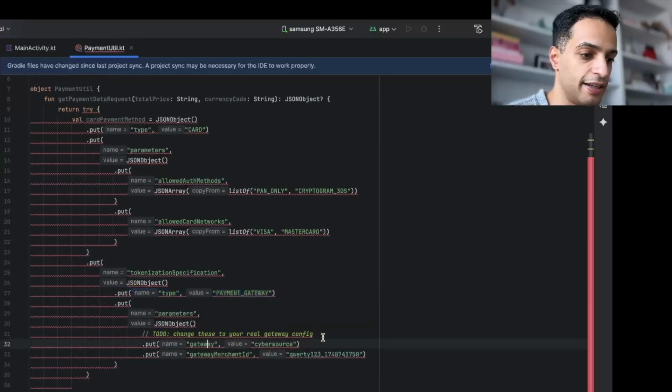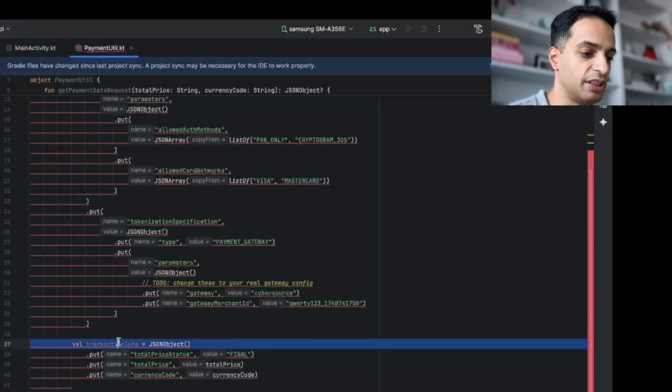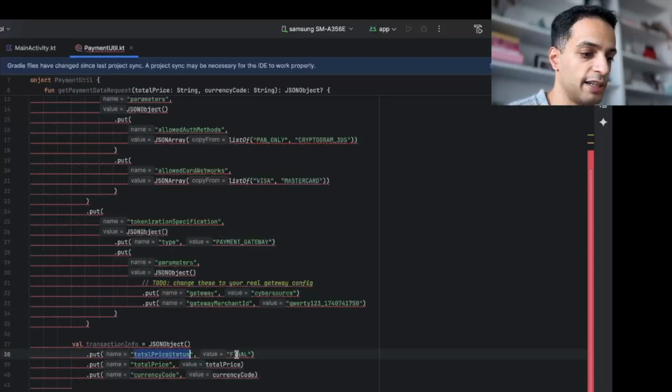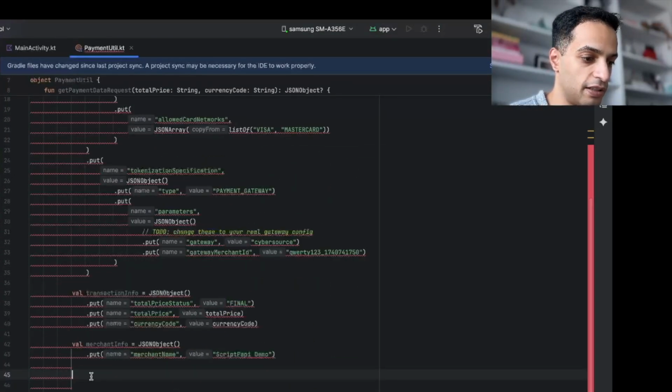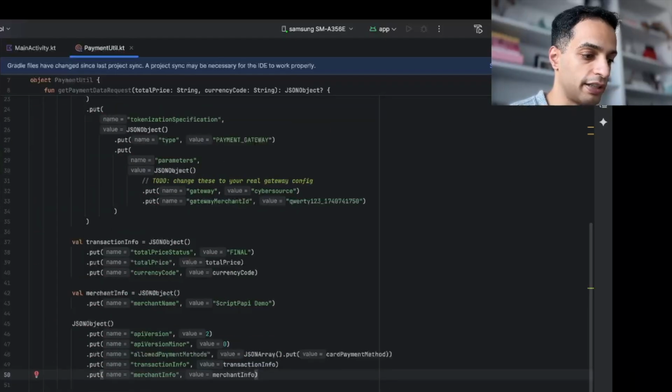In my case, the gateway is Cybersource, and this is my Cybersource merchant ID. Then another object here for the total price, final, because it's just a normal purchase, not an authorizing capture. Total price, which we get from here, and currency, which we also get from here. This is your merchant name, and you put that all together and you just return it. Okay, so we're done with this part.